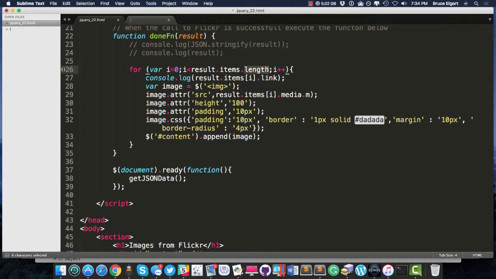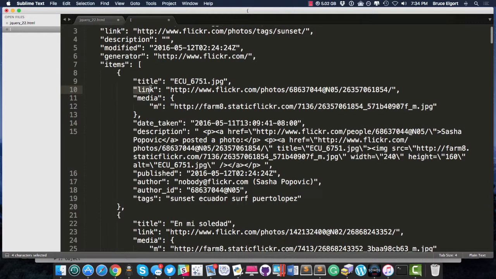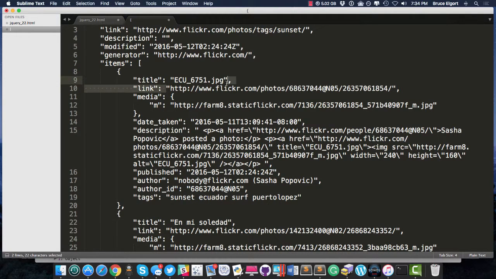So we can determine the number of items that we have in our result set, and then we have i++ after we go through each loop iteration. And then to prove to you that we are getting the result dot item sub i, the first time we go through that loop, it's going to be item sub 0, because i is going to equal 0. We're saying get the link property. So if we go back to our JSON here, we have items dot, and then here you have link, and there is the link to the image.